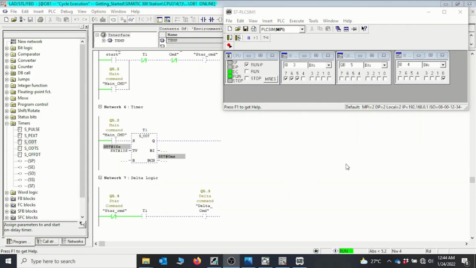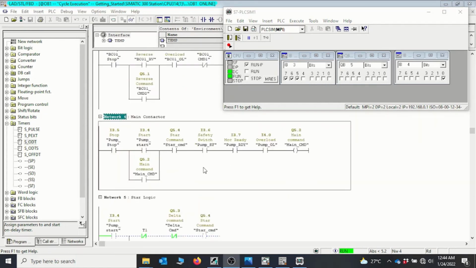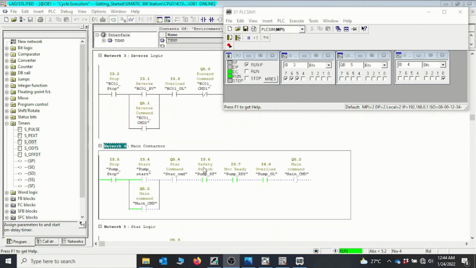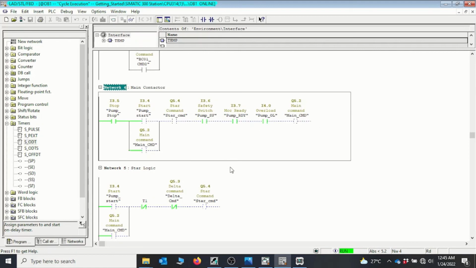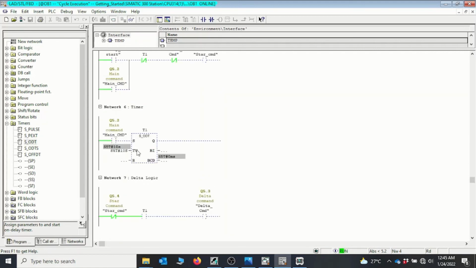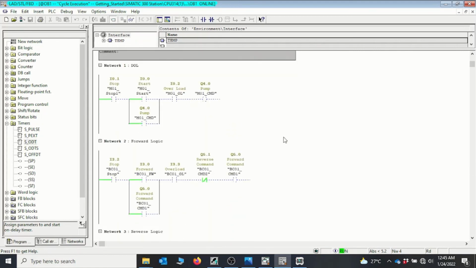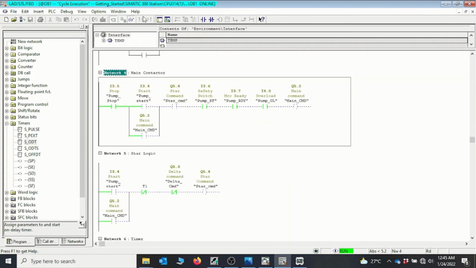So from our troubleshooting, we can realize that the main contactor is not holding on, because we've placed the star contactor at the wrong position. So whenever the star contactor goes off for the delta contactor to come in, it takes off the main contactor as well, which will in turn reset our timer. So we can see at this point that the star contactor connection point is not correct.